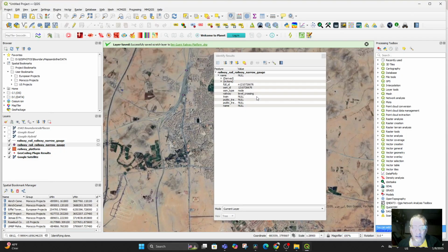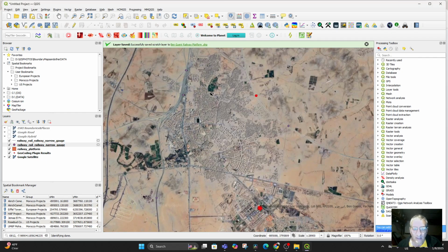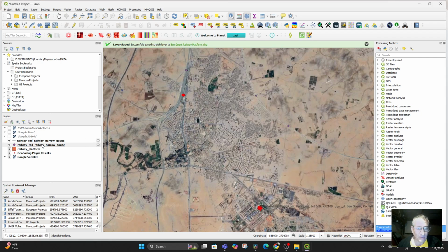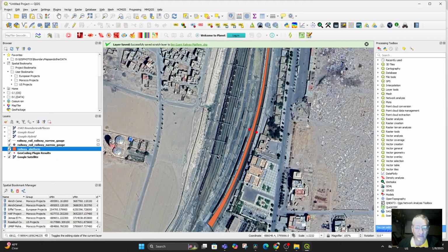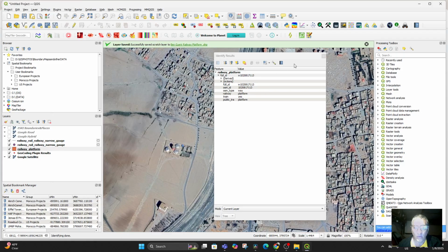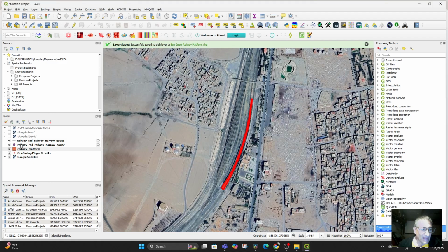And if you want to know what they are, go up to the information thing and say, well, what's this? This is a railway narrow gauge. This one here is Ben Gurir. That's the train station, evidently. And probably if we were to go to the railway platform and zoom to it, yes, then we find there's other dots here that are the railway platform as indicated by this layer here. And then there is another layer, which is the actual tracks that you can see here.